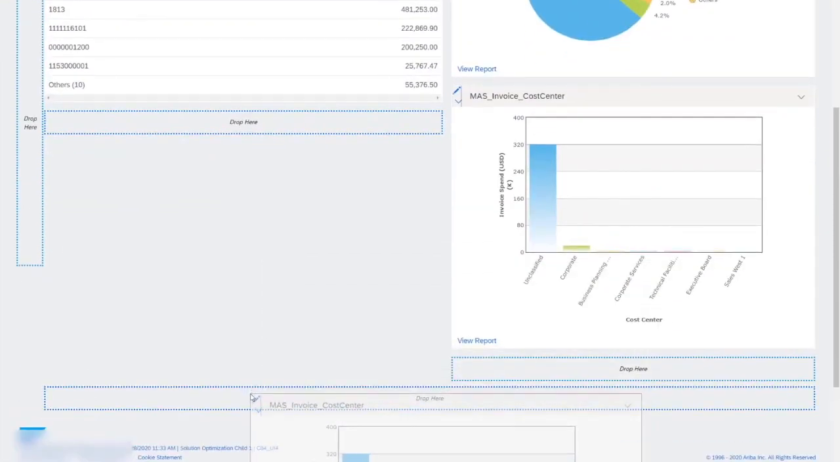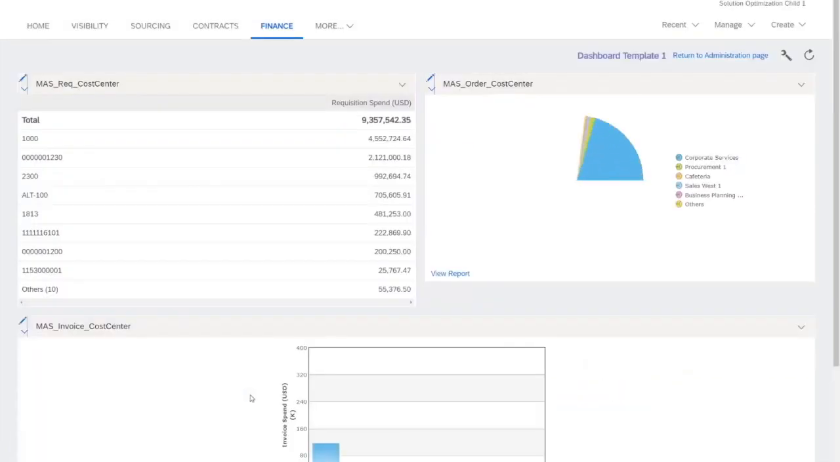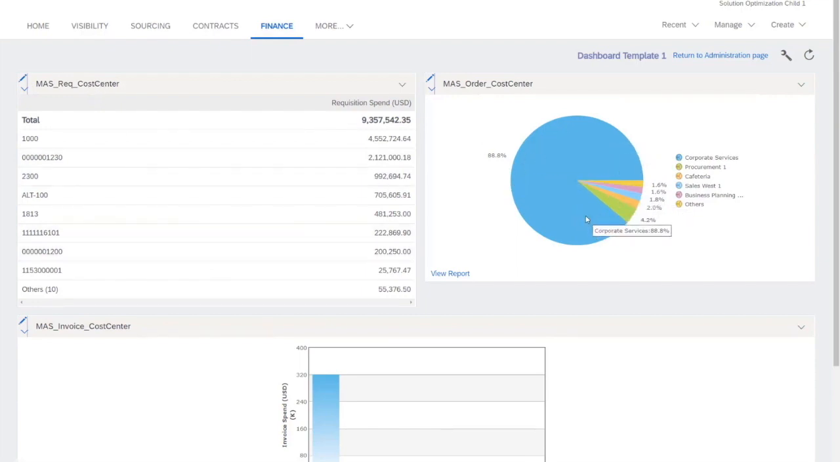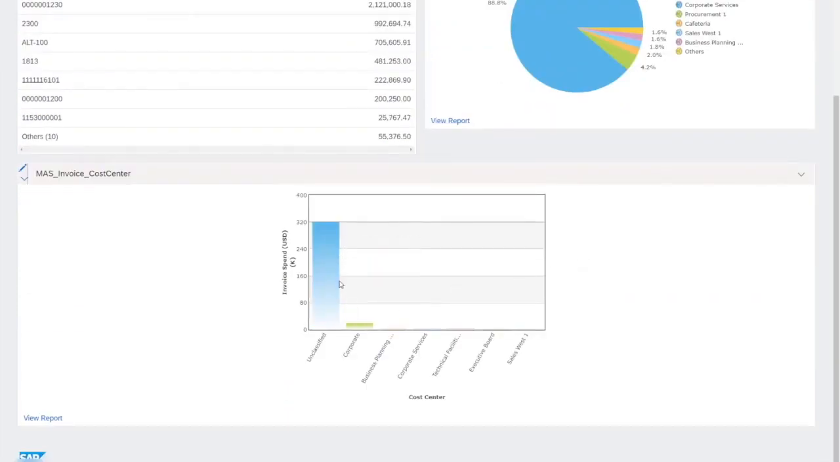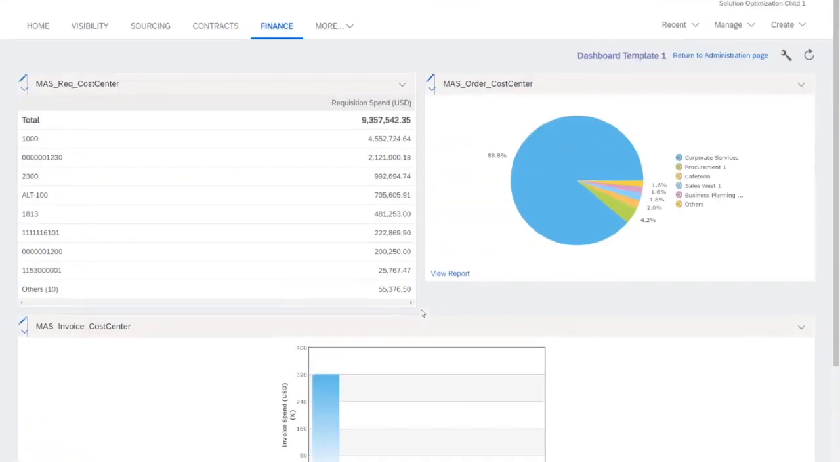And I'm going to drag this last one down so that it's full width down here. And so pretty quickly I can create a dashboard for my finance individuals, and they'd be limited to whatever data they can see. But I can see my pending requisitions by cost center, my orders by cost center here. As well, I can see actual invoice spend. These could all be charts, obviously, whatever you need them to be. But you can add these standard dashboards.